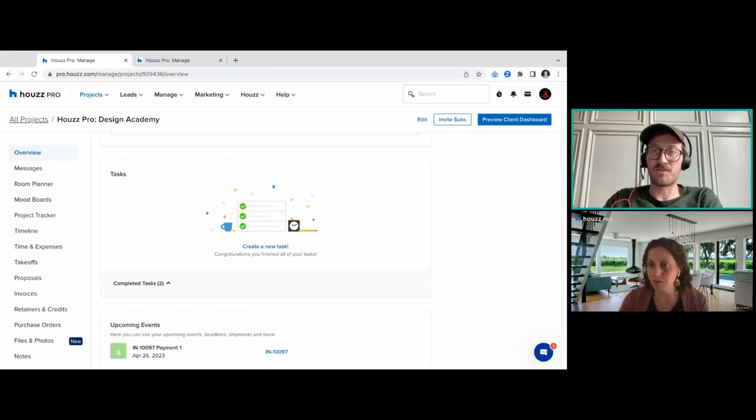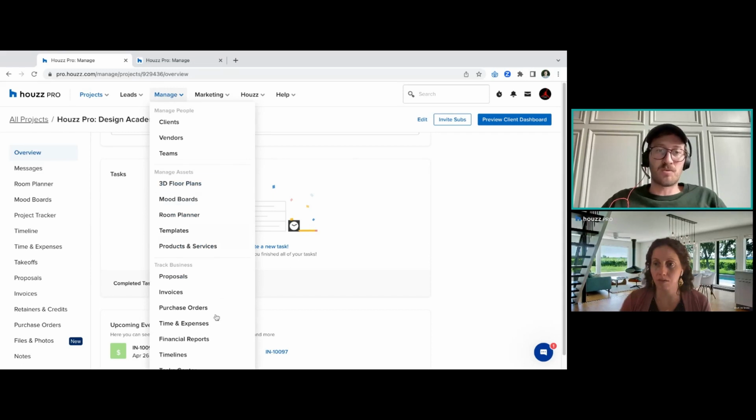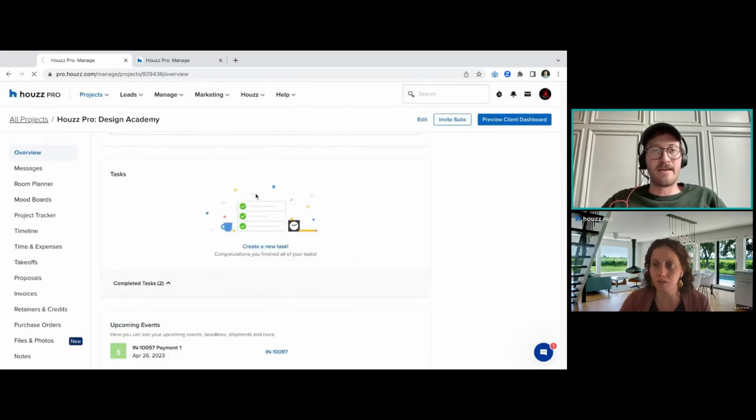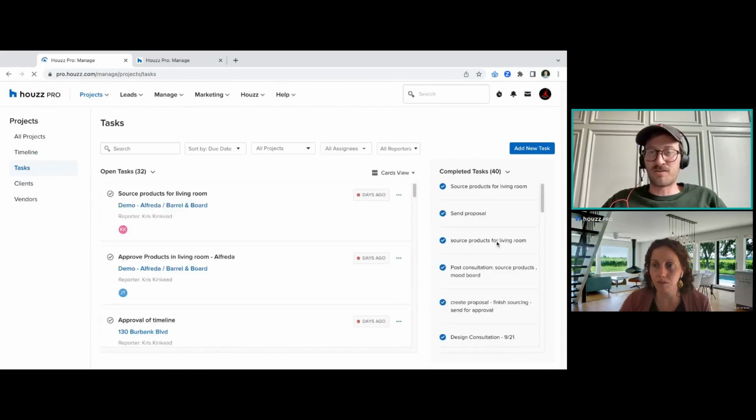You'll see a lot of cases where there's 30 to 40 tasks in a project, and maybe half of them are still needing to be completed, and you have 4 or 5 projects going on at once. That can get really overwhelming. So just be aware that in our Houzz Pro Manage Center is the Task Center. Mine's going to look really unorganized right now, but the Task Center is basically going to consolidate all of my tasks into one spot.